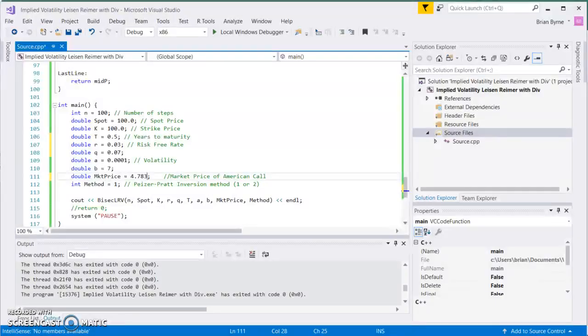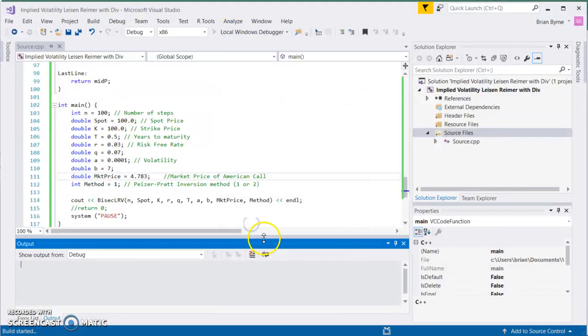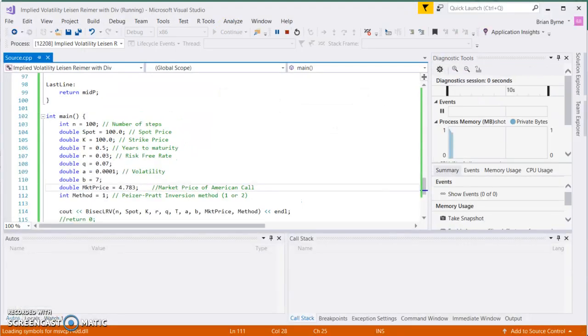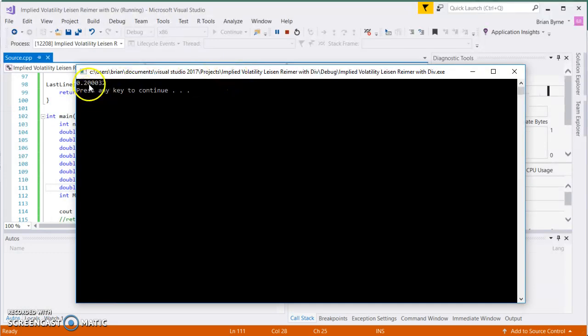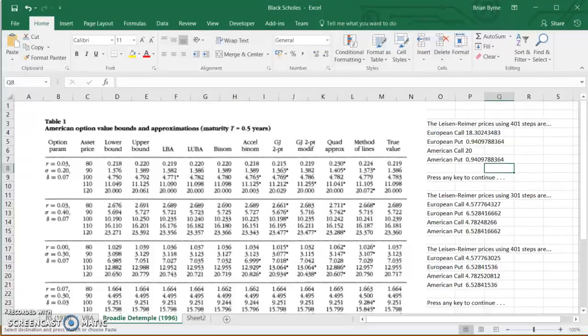Okay, let's bring up our values here. Let's run and see whether we get a value for implied volatility equivalent or close to 20%. With the 100 steps, we have a value here of 0.20032. So again, that's consistent with the Broadie-Detemple volatility of 20%.